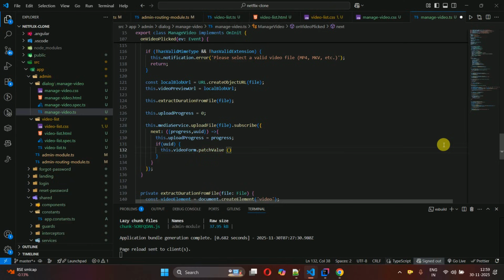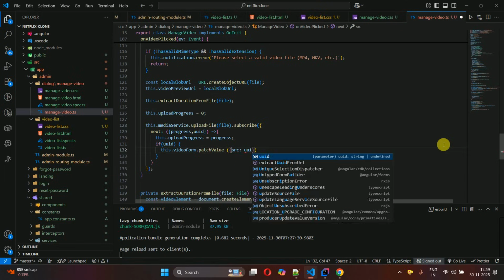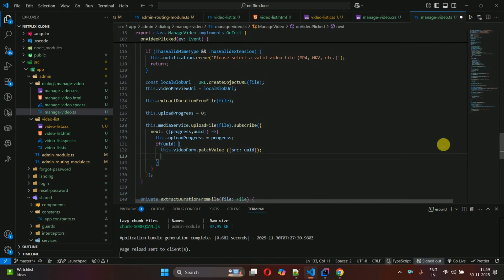In src, we have to put the UUID, whatever we received. So UUID over here, and this.notificationService.success, and "Video uploaded successfully." This is the message I want to show to the user whenever it's uploaded, or in console if you want to print it, you can print it, else you can ignore. After the next one, put a comma over here.